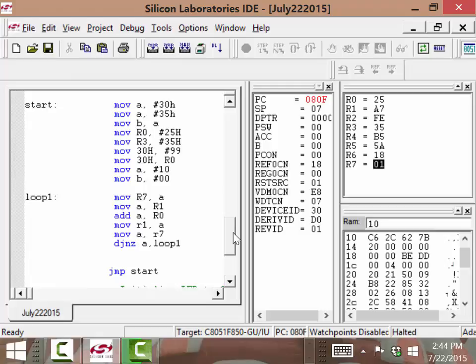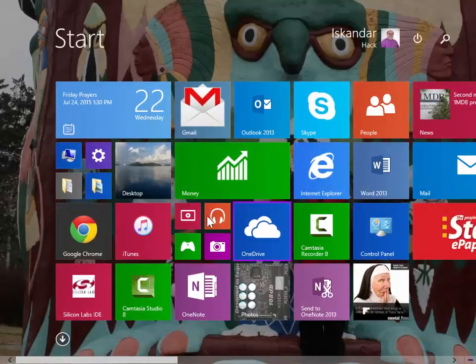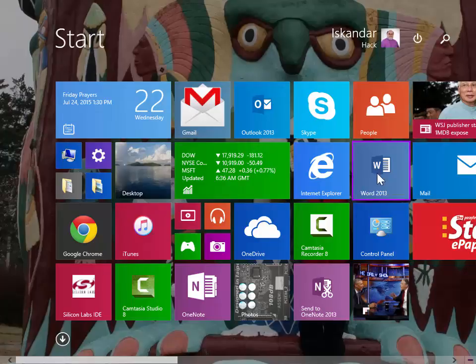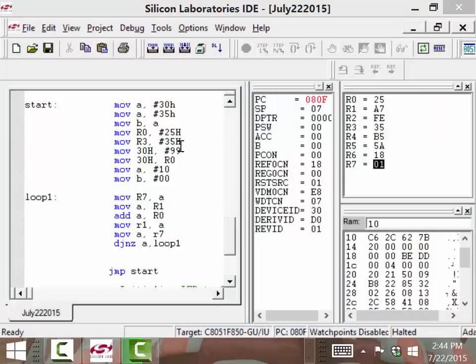Decrement, jump not 0. That looks like it's valid. What did I break? A comma. That's right. Sometimes when I get to this right here, let me see what I broke. If I broke it, I broke it.